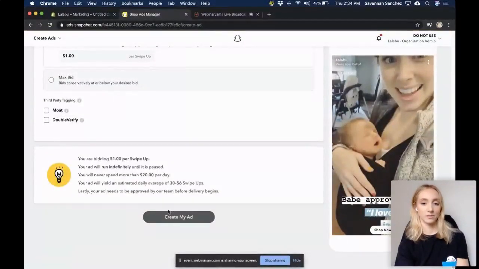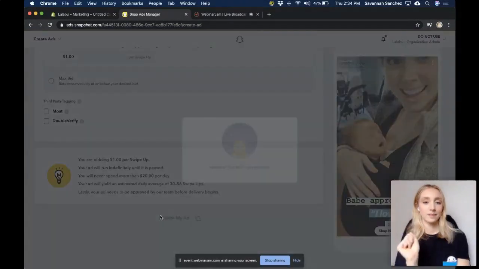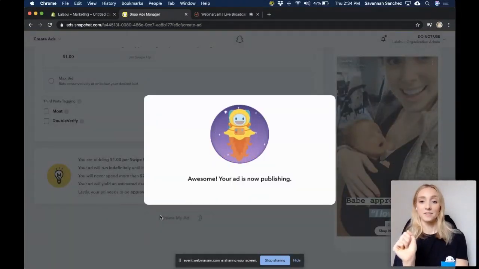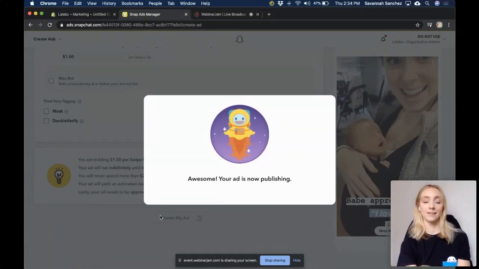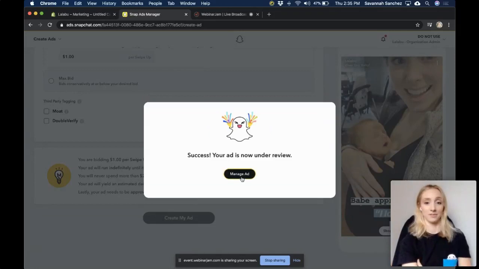It's going to give you a little summary. And then you're going to create your ad. So it's literally as simple as that to launch your first campaign. I'm going to show you a couple other ways of how to launch campaigns and like how to manage your ads once they're going and see the different metrics, how to be able to see how things are doing.